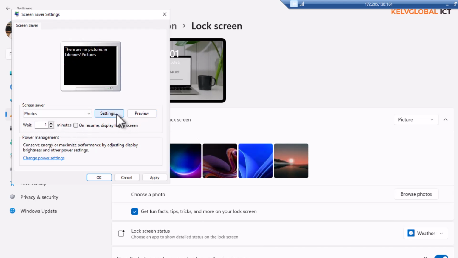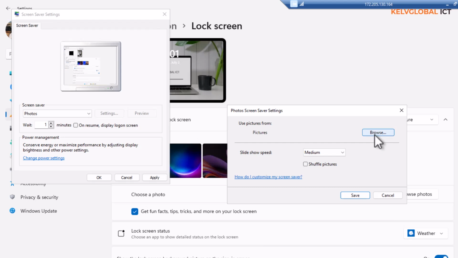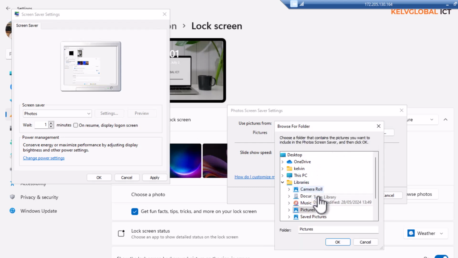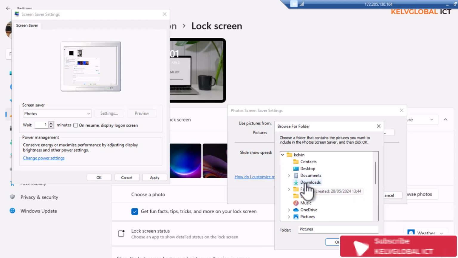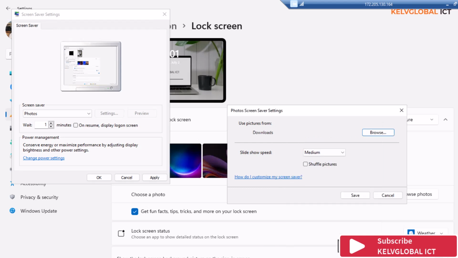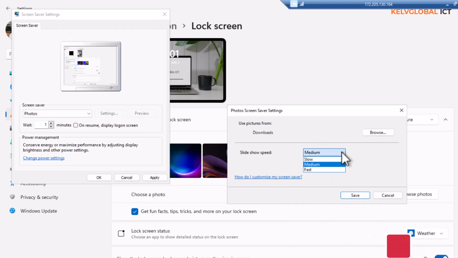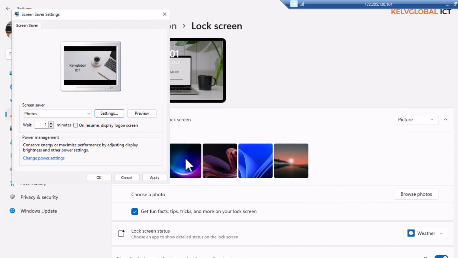We can say, okay, I want to go to Settings, and here I want to browse for a picture. For example, let me go to my Downloads, and there we go. So I'm going to be shuffling all the pictures there. Let me put it on medium, and I'll click Save. Here we can click Preview to see how the pictures will look. But mind you, you need to have pictures in that location.